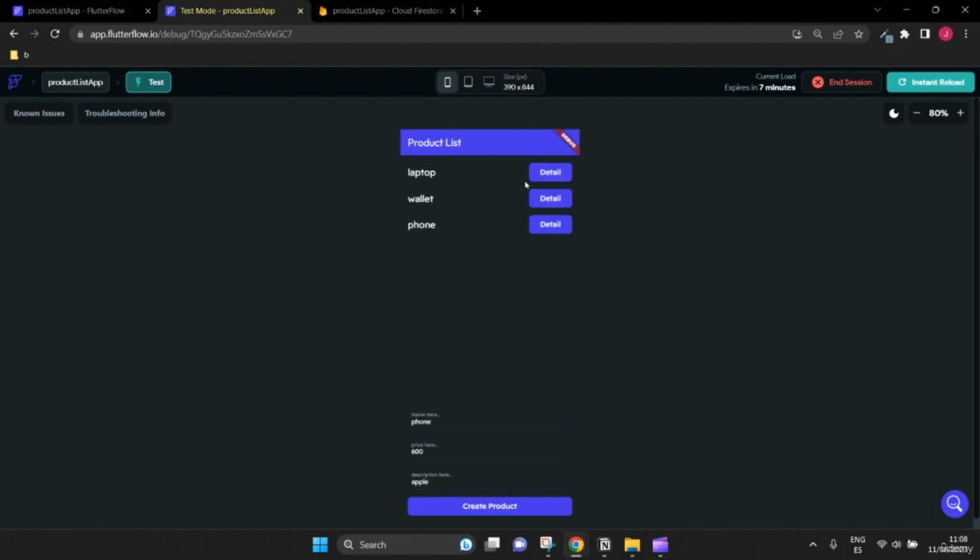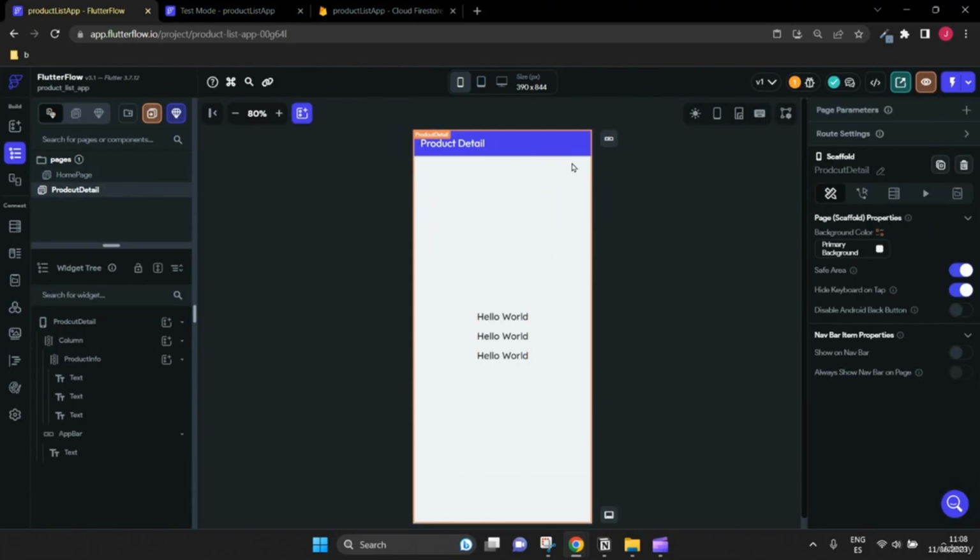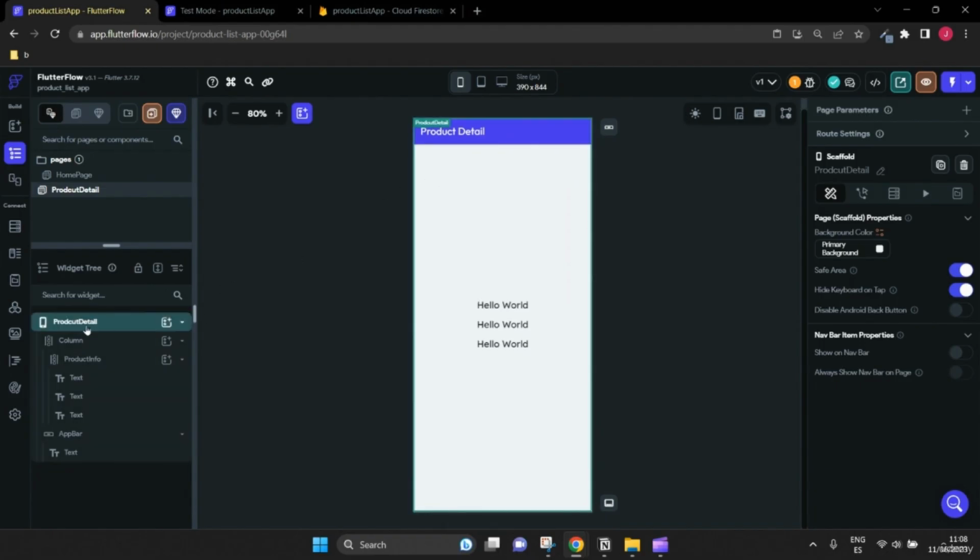But before setting this action, we need to somehow tell this product detail page, okay, we're expecting to get a reference from a document, right? And how do we do this? First of all, make sure you're in the product detail page. Select the scaffold. Make sure you are selecting the scaffold, because if you select another widget, you're not going to see it here on the right. So make sure you select the scaffold here on the left.